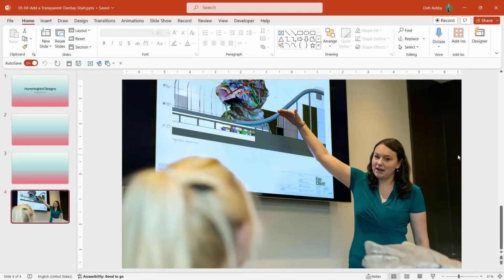We finished out the previous lesson by adding an image as our slide background. And I mentioned that if you have an image in the background of your slide and you want to add text over the top, sometimes it can be really hard to read the text depending on the image that you're using. For example, with this slide here, slide number 4, we have this image in the background.